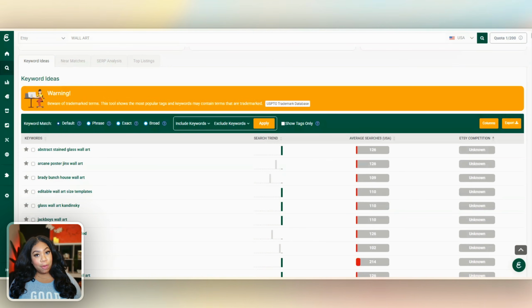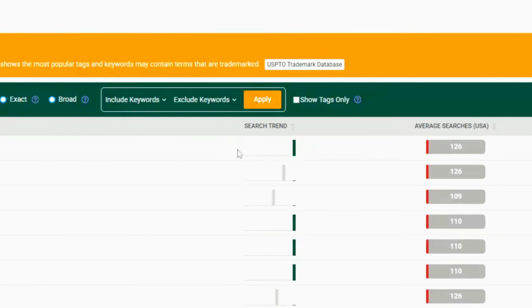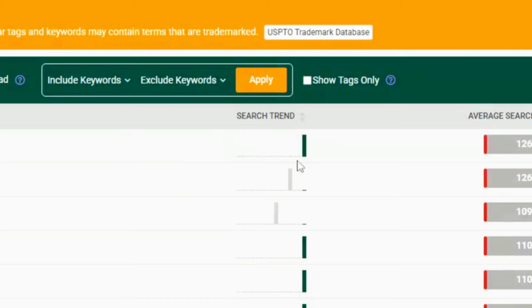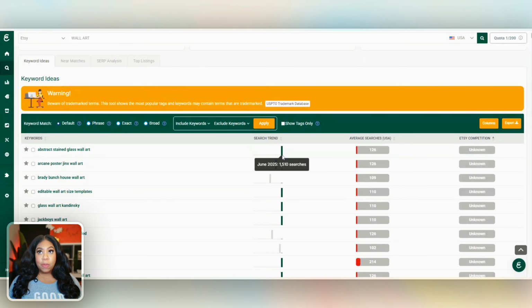And now that we have it filtered from low competition to high competition, I want to give you a preface of what I'm going to be looking for when doing the actual research. So I'm really focusing here on the search trend graph because I'm looking for the prior month. With eRank, it'll go up to the prior month. I'm currently filming the video in July of 2025, so we have data all the way up through June 30th of 2025.